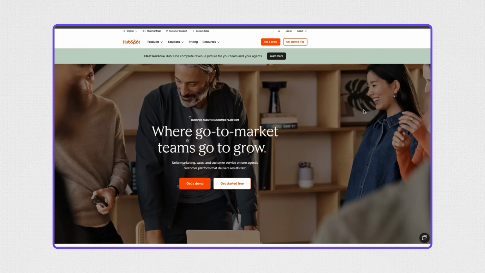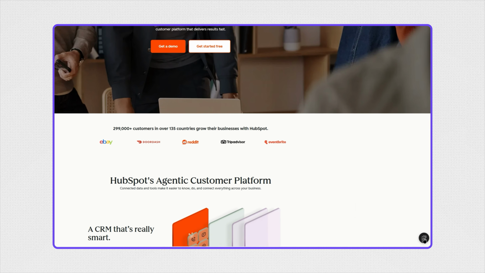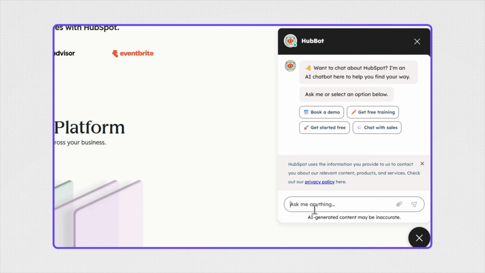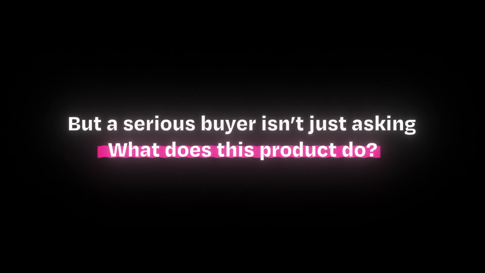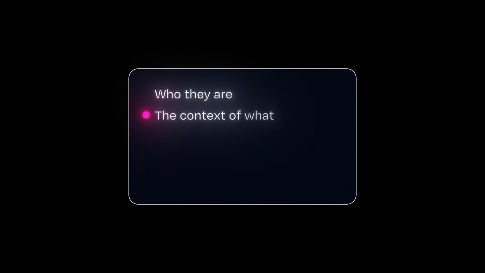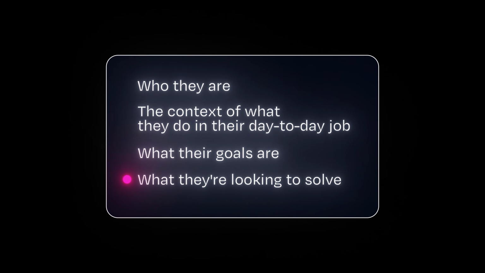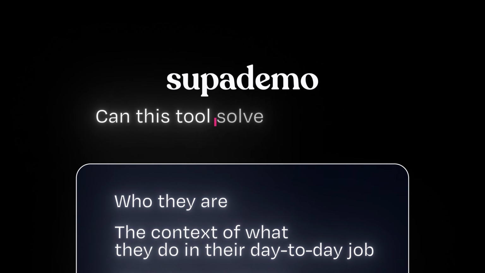And even if the company has added AI to their website, it's probably just a simple chatbot that answers things generically and maybe shares some links to particular docs that you have. But a serious buyer isn't asking simple questions like, what does this product do? Instead, they're coming with a long prompt about who they are, the context of what they do in their day-to-day job, what their goals are, what they're looking to solve, and then asking if your tool can solve that problem for them. And those are the types of personalized questions that only get answered when they're talking to a salesperson live.